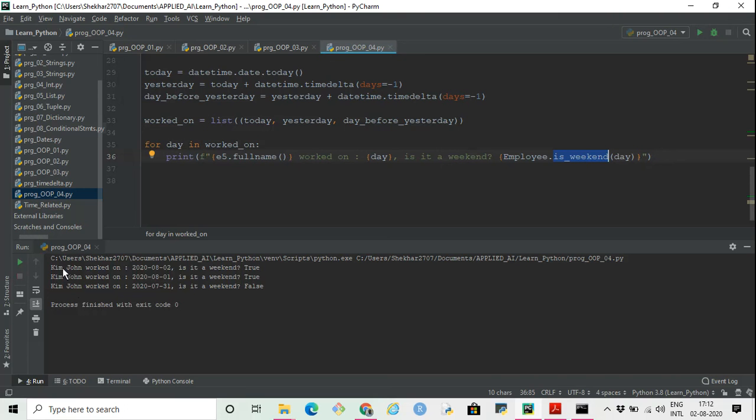this is our output. Kim John, that's the name of the employee, worked on this date. Today is 2nd of August. Is it a weekend? True. Kim John worked yesterday. This represents yesterday, 1st of August. Is it a weekend? True, yes. And Kim also worked on 31st of July. Is it a weekend? False. That was actually a Friday.